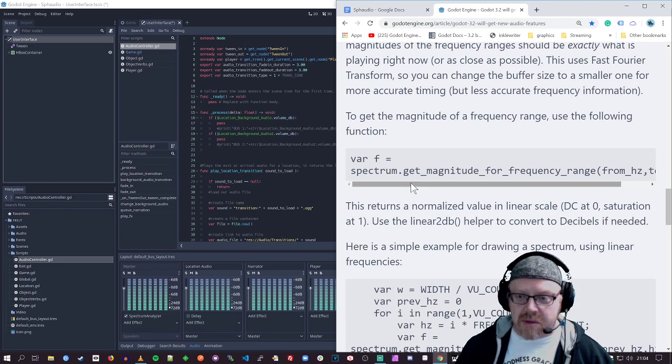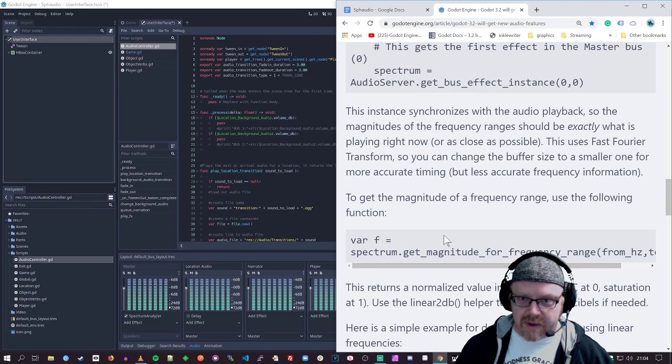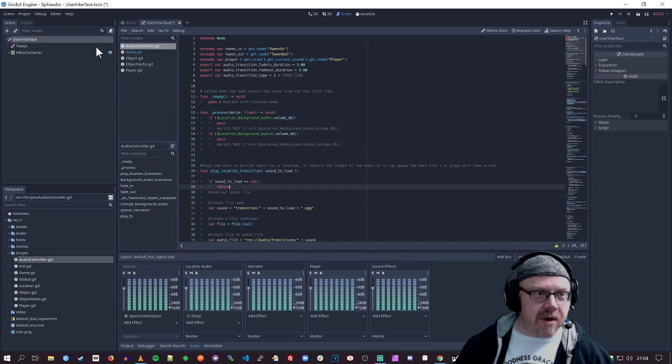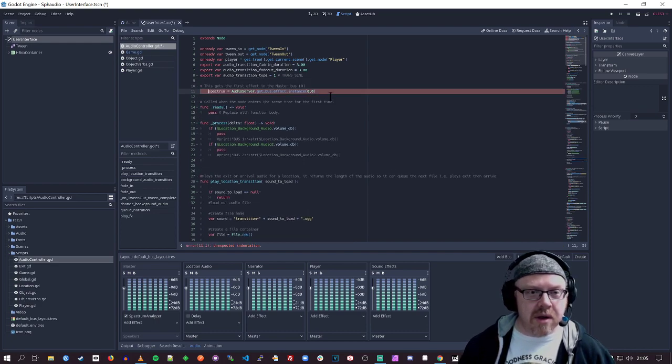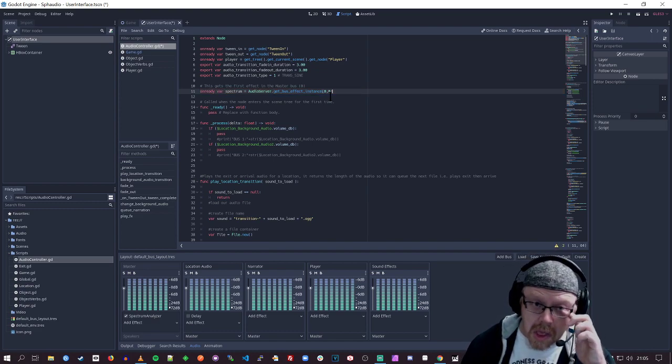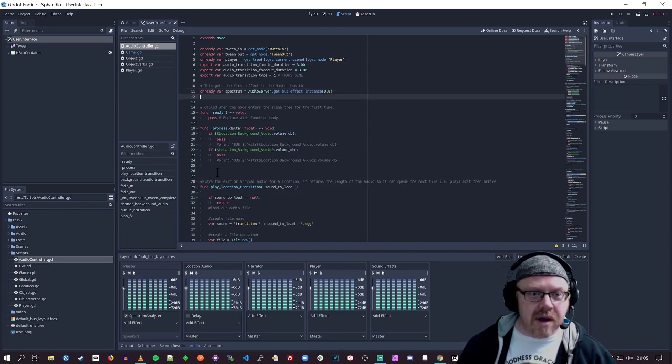Var f equals spectrum, get magnitude for frequency range from hertz to hertz. This returns a normalized value. Let's try it out. Sod the drawing. Let's just try that first of all and see what we get. So, all right, I'm going to create a script. Surely we can just do it here. I mean, we're linking to our tweens, right? So, on ready? Yeah, seems to work. All right, we've got a process here as well. Actually not doing. Oh, this was a debug process that we had in place.